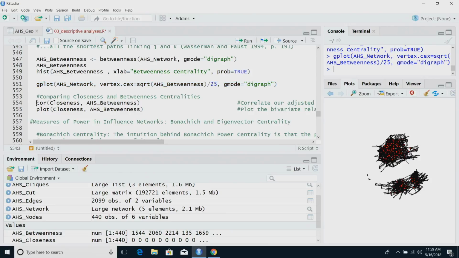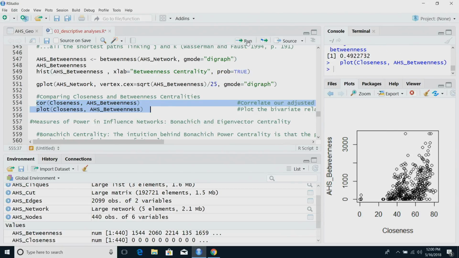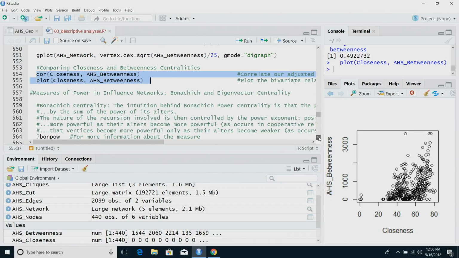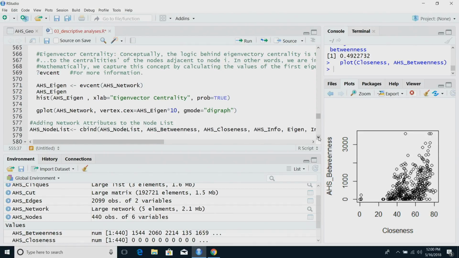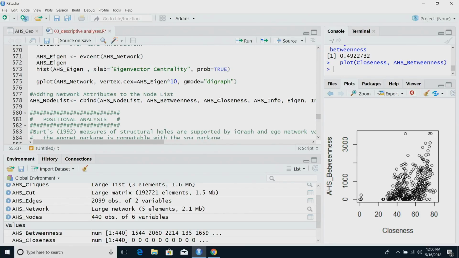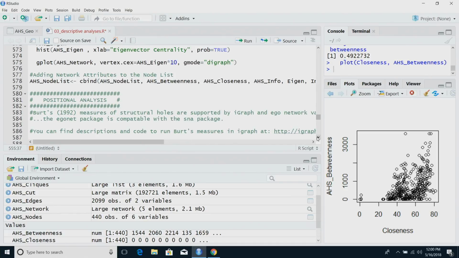And I wanted to highlight the connection between betweenness and closeness centrality, because they're related concepts. Not surprisingly, nodes that are close to each other in terms of distance and paths also happen to be nodes in this network that have many paths intersect, so they're between many other paths. So it's not surprising that there's a correlation, but I just wanted to show you conceptually the relationship. We have eigenvector centrality, but let's get to positional analysis.